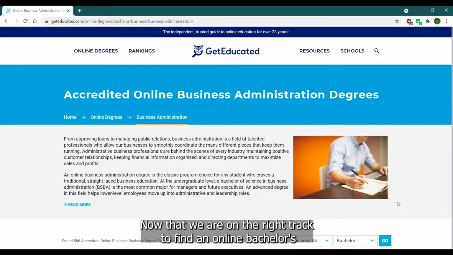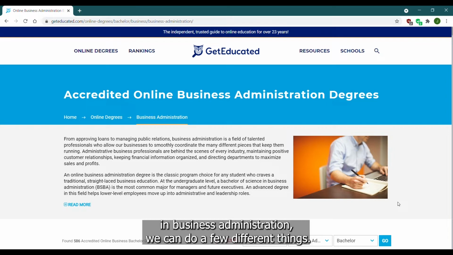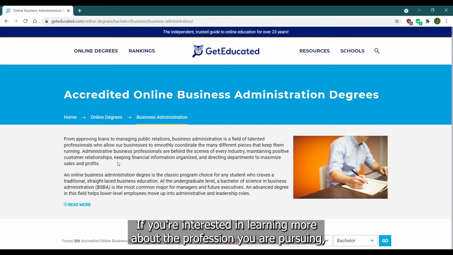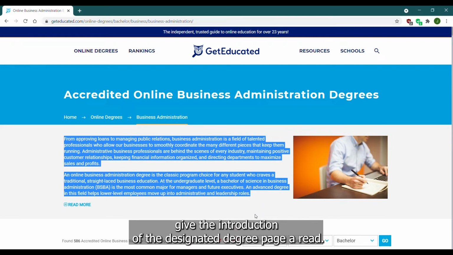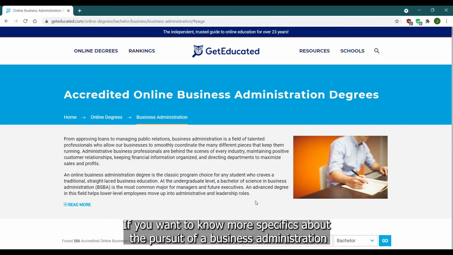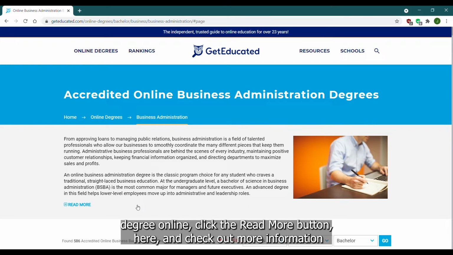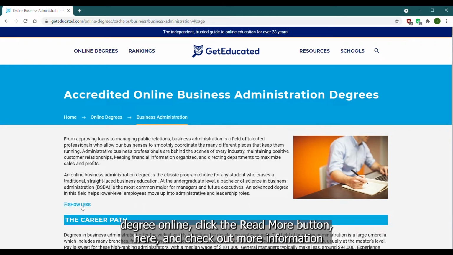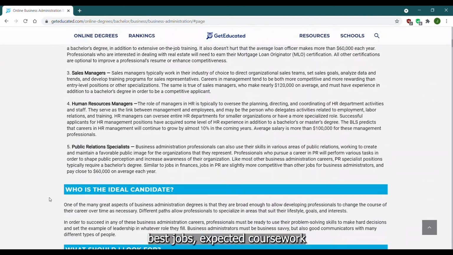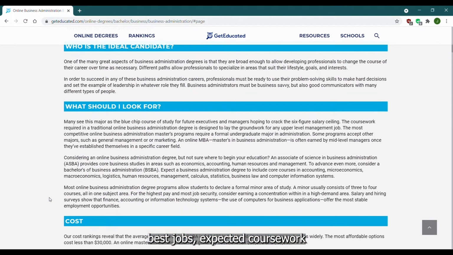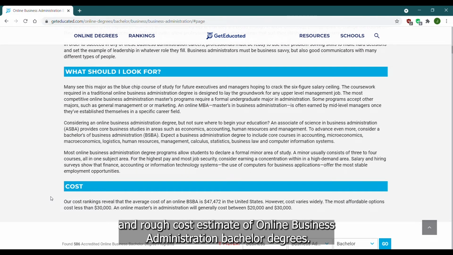Now that we are on the right track to find an online bachelor's in business administration, we can do a few different things. If you're interested in learning more about the profession you are pursuing, give the introduction of your designated degree page a read. If you want to know more specifics about the pursuit of a business administration degree online, click the Read More button here and check out more information on the career path, ideal candidates, best jobs, expected coursework, and rough cost estimate of online business administration bachelor degrees.